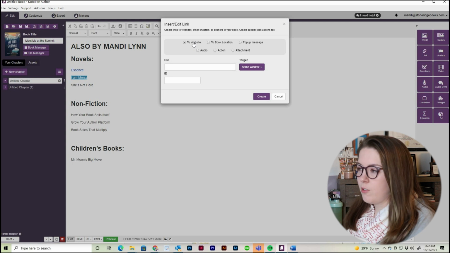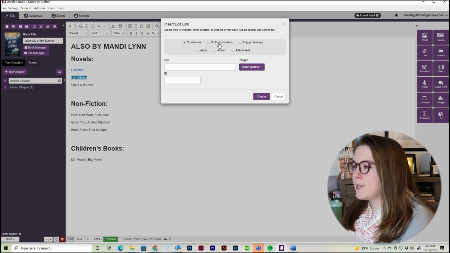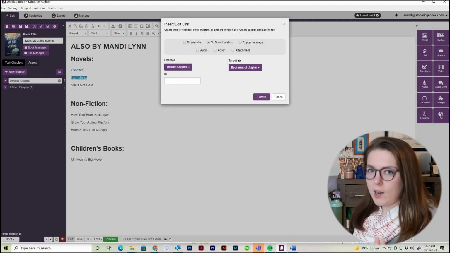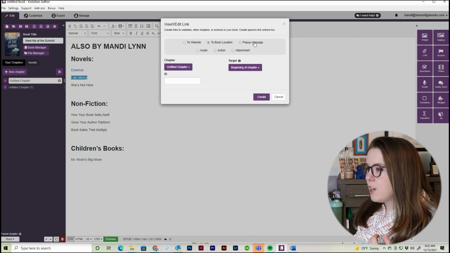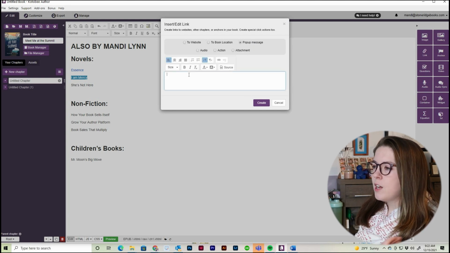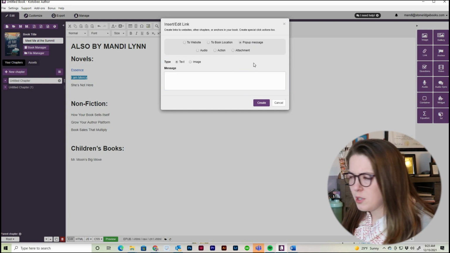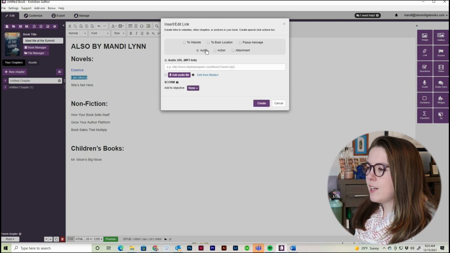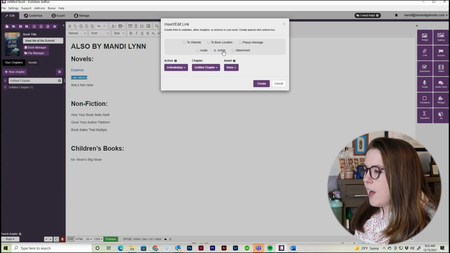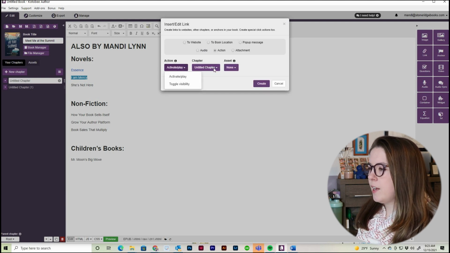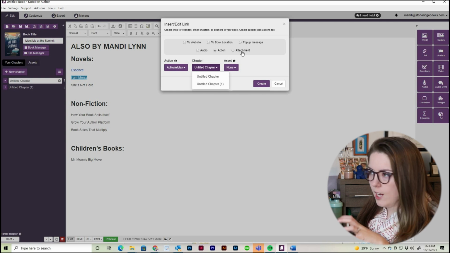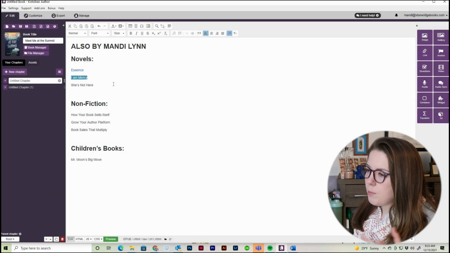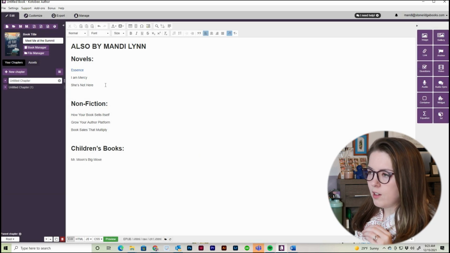So when you hit that link button, you have a few different options. You can link to a website. You can link to a location in the book, so if you wanted it to jump to a different chapter, you can have a message pop up. So if you want to just make a note to the reader or something, or if you wanted an image to pop up, you can link it to audio, to an action. Again, this is kind of like jumping to another location in the book, or to an attachment. But nine times out of ten, you're probably just going to use the regular link.